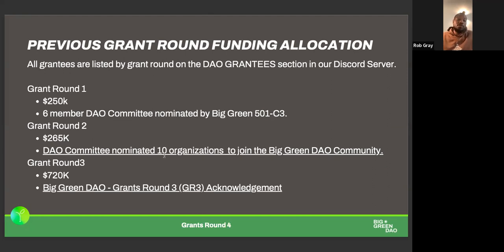Here, you're going to see previous grant round fund allocations. And you're going to be able to learn a little bit more about each one through links that we'll send out. Grant round 1, we were able to give out $250K. We have 6 members of the DAO committee, which is a little bit separate from the DAO community. One of those members, which did not receive any funding, was a Big Green 501c3. Then 5 of those other committee members were also selected. Each one of those received 50K. So that was the first grant round.